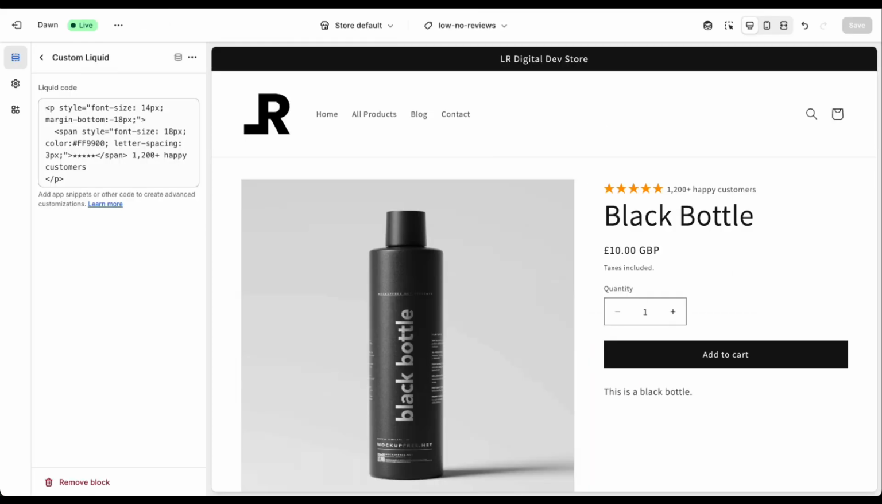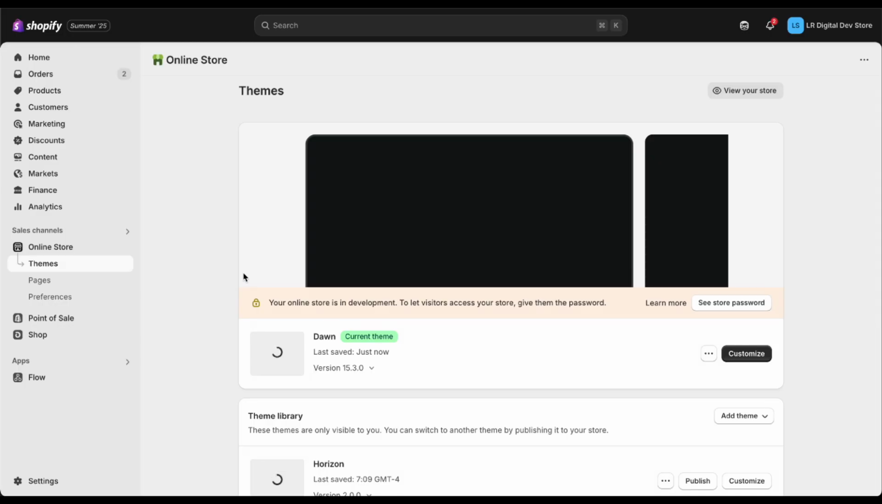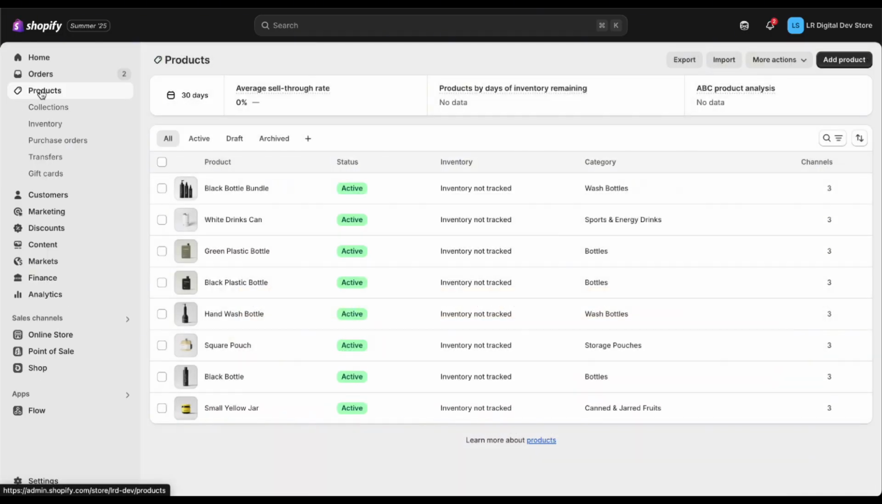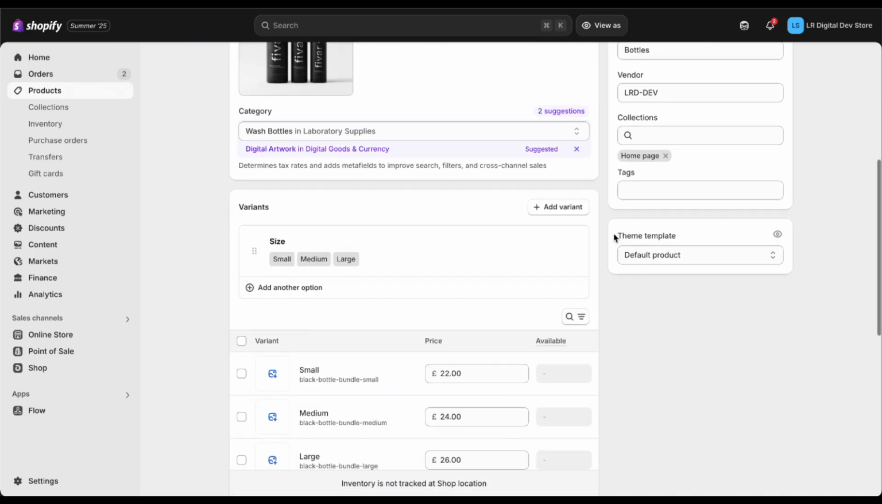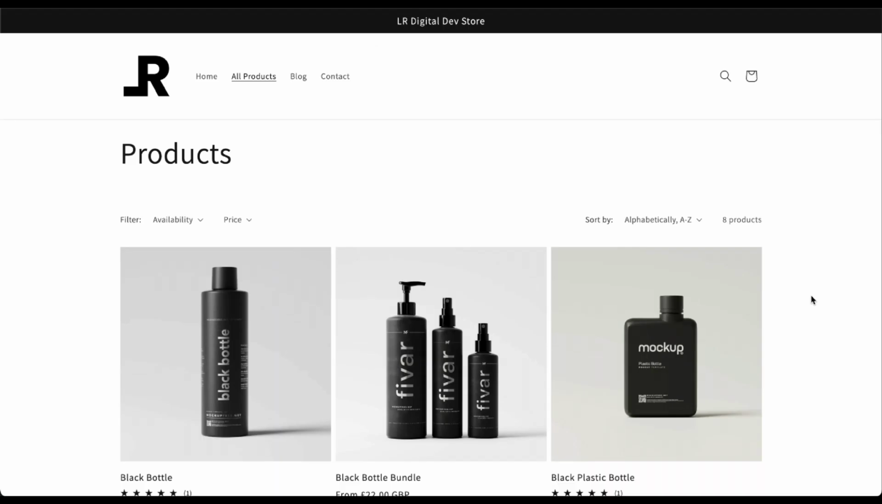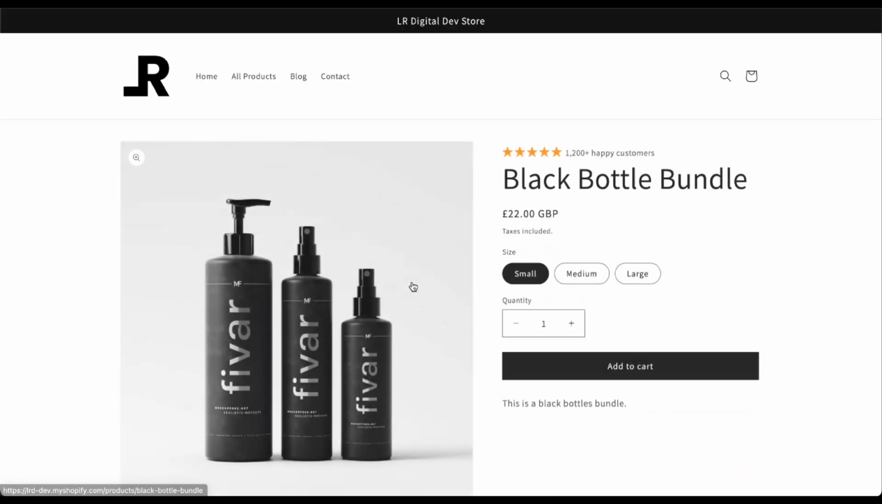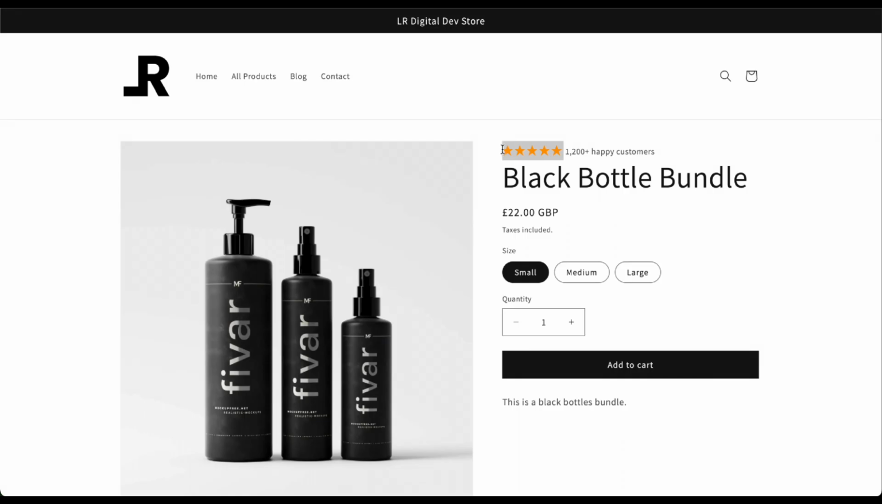So how we do that is we go back to our home screen, and then we'll go to our products page, and then we'll go to the product we want to change, which in this case is the black bottle bundle. And then when you scroll down, you'll see this area here for a theme template. We will select this drop down to our new template called low or no reviews. Hit that and save. Once we've saved that product, we can then look on the front end and click into that product. And then we will see this new rating here, which is great.